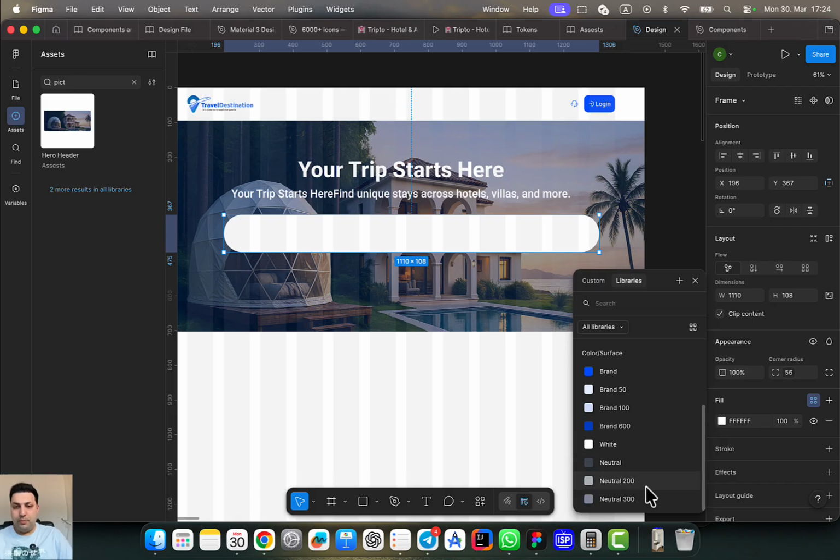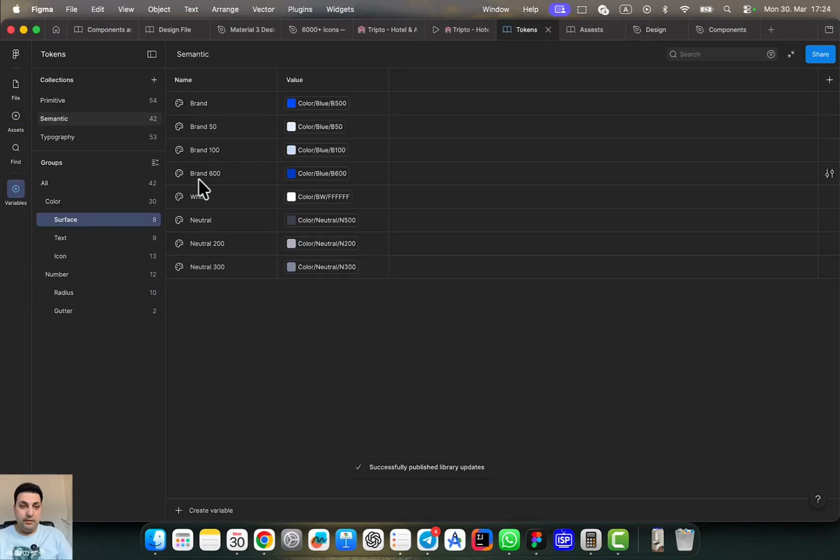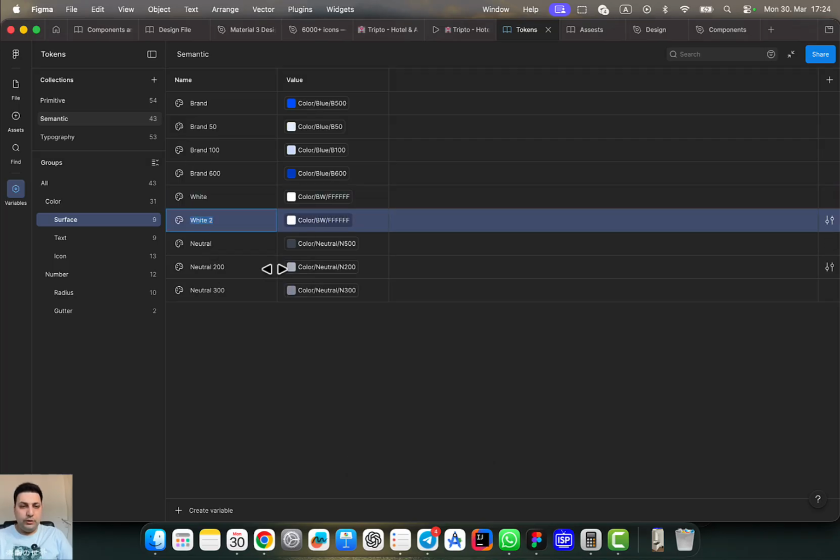Now we should add the black one, but we don't want the pure black. So the surface is black. Let me see that. Brand. Why don't we have black for the surface? It's amazing. Yeah, we don't have black. White we have. So we duplicate a variable and we write black actually, and we use the black.